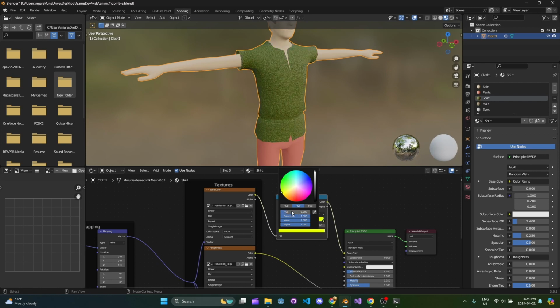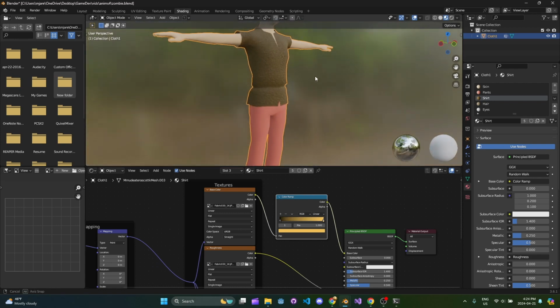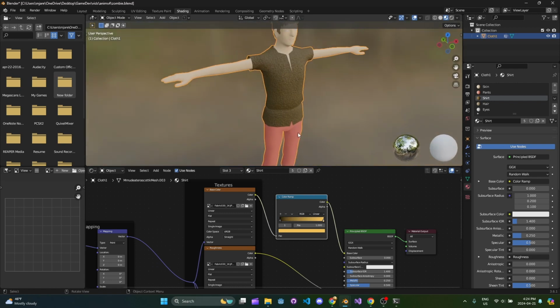Usually what I do is I max out the saturation. I find the color that I want first. So maybe that's the color. And then I can dial back the saturation a little bit or maybe make it a bit darker. But I think that's fine for this model. And then let's go to the pants.